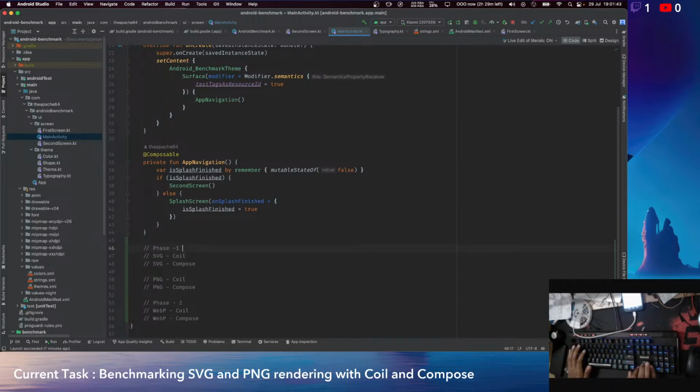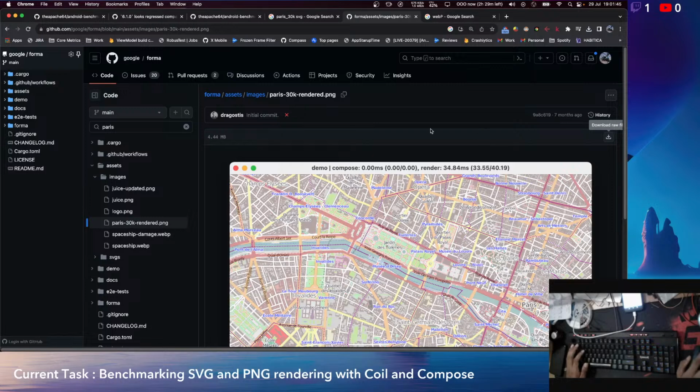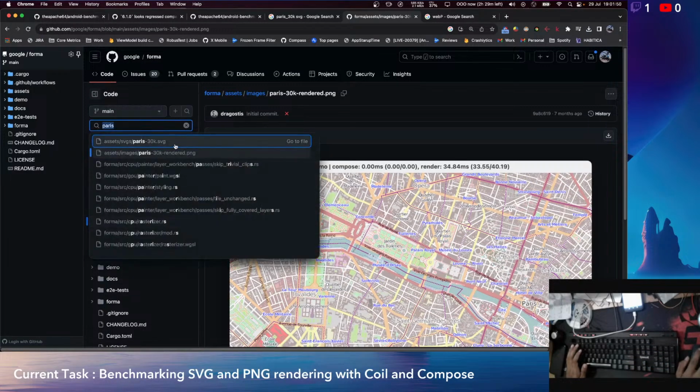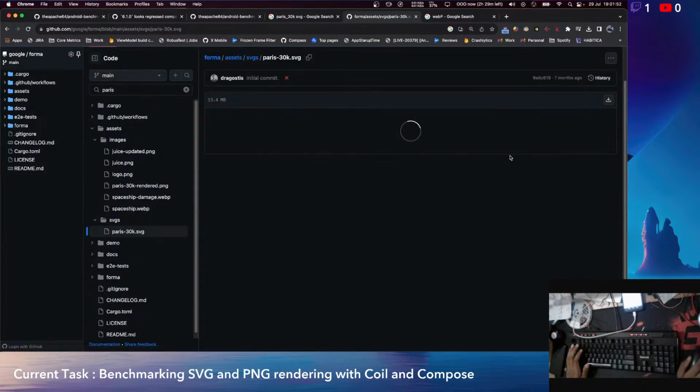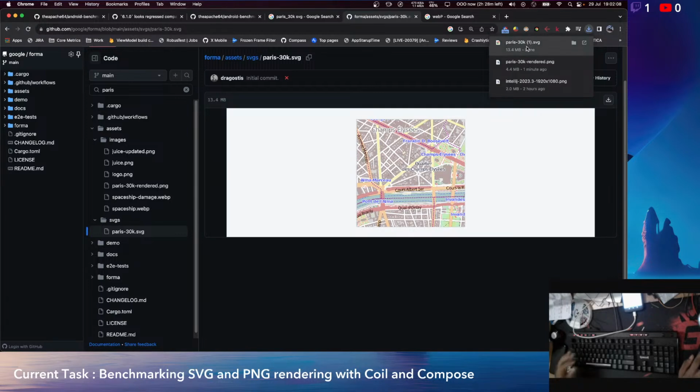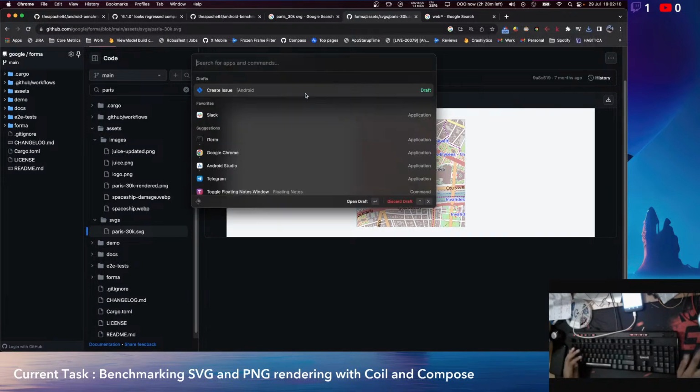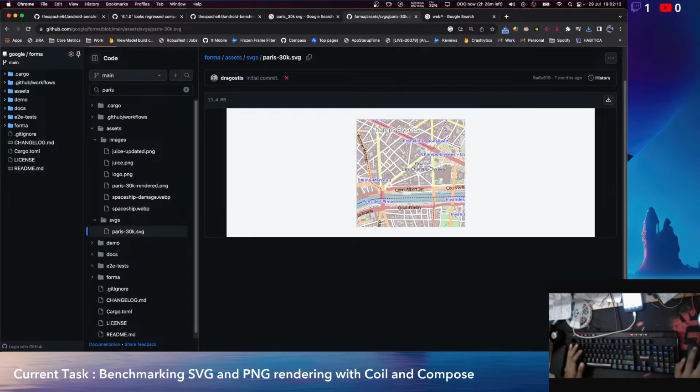Okay, now we have the PNG here. Where is the SVG? Where is the SVG? SVG. This is 13.4. Okay, let's download that. Oh, we already have that. I think it's saved again. Fine. Now I need to copy these files into my resources.